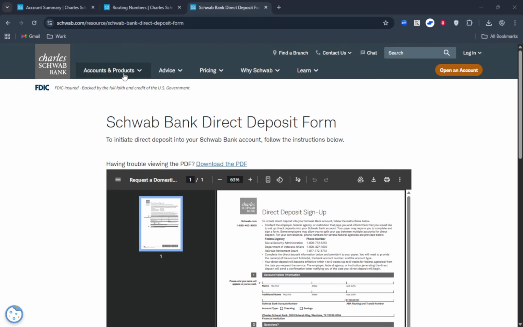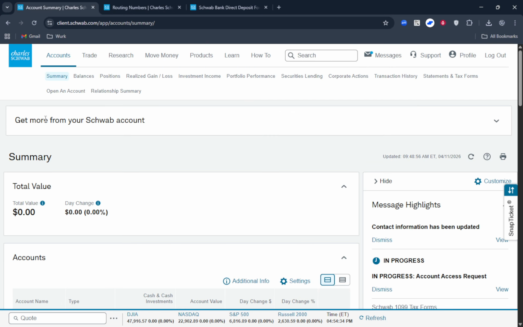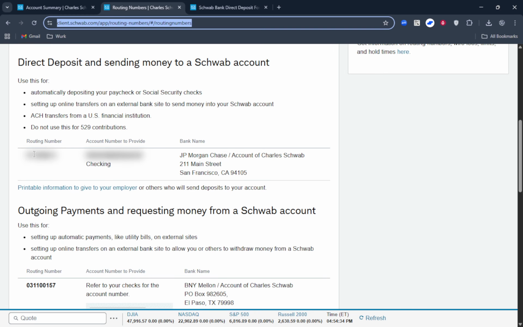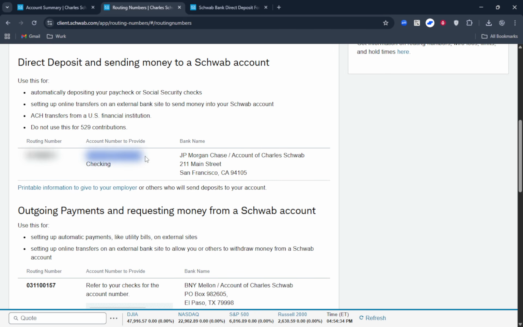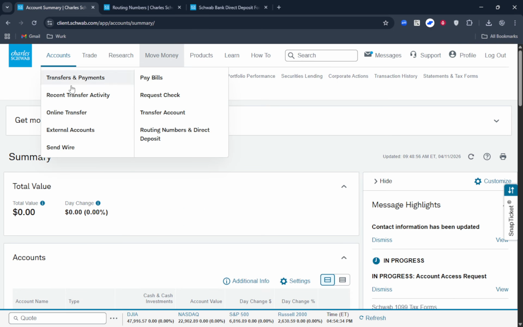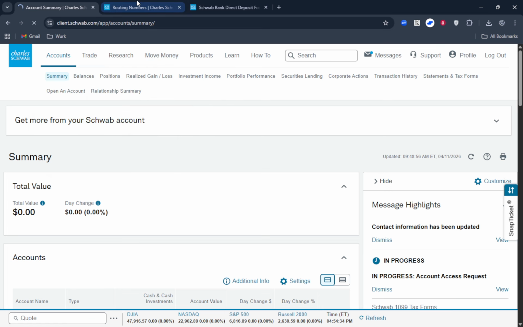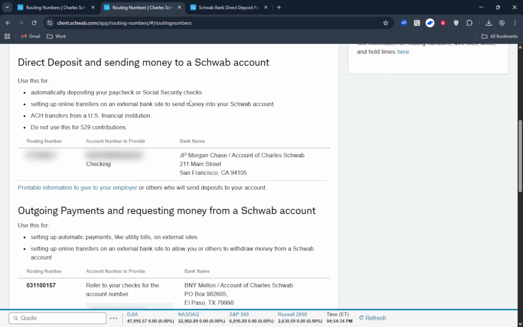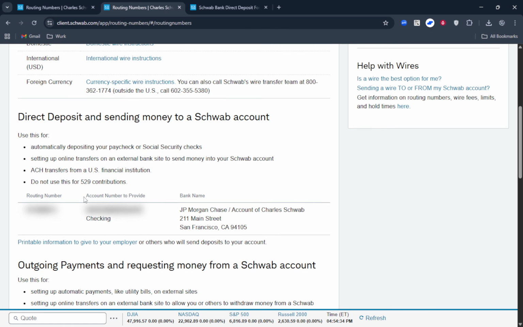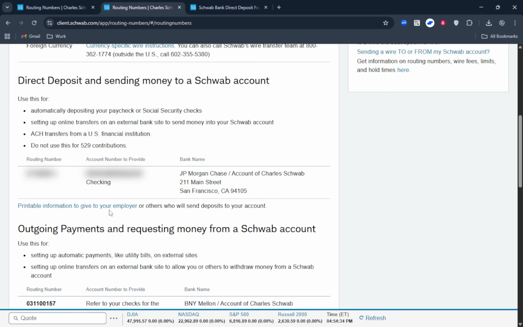To set up direct deposit, you'll need two things: your Schwab account number and your ACH routing number. Both are available right inside your Schwab account. On the Schwab website or mobile app, sign in, go to Move Money, then choose Routing Numbers and Direct Deposit. Select the account you want to use, and you'll see the account number and the routing number displayed for that specific account. Take a moment to jot them down carefully or keep the page open so you can copy them accurately. From that same spot, you can also download or print a direct deposit form that's already populated with your details, which can make the next part easier.